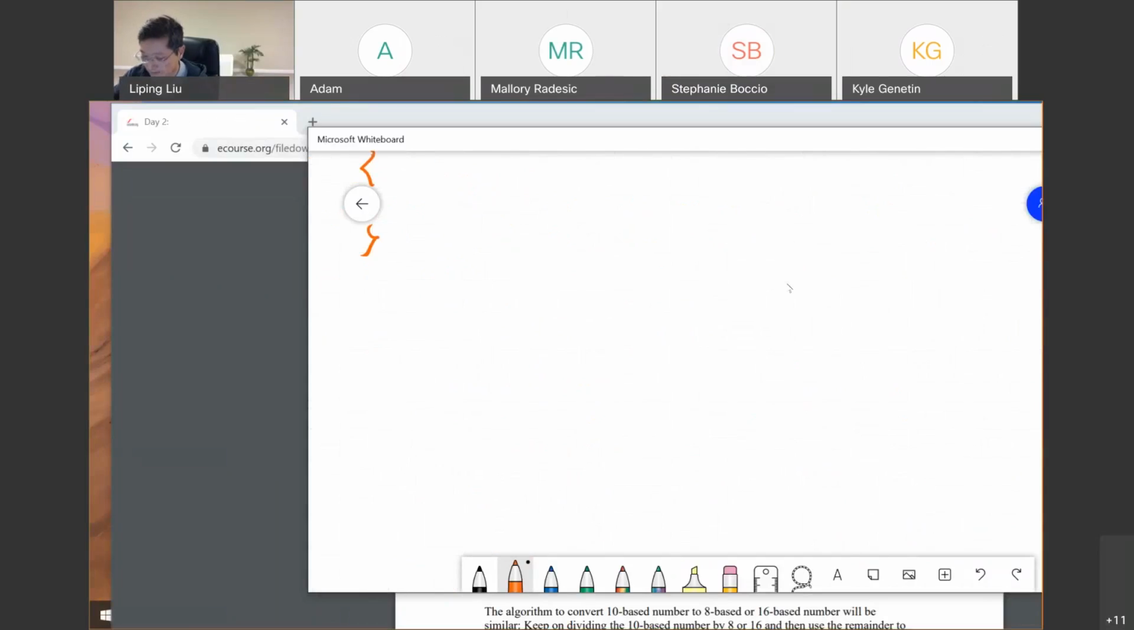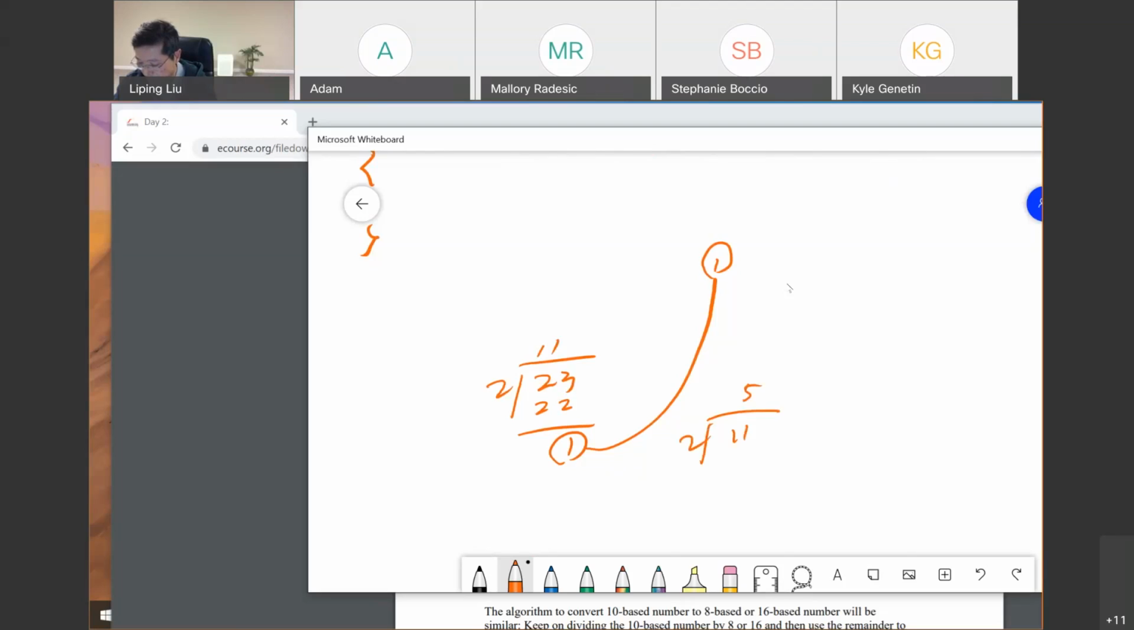So remember, suppose I do 23. 23 divided by 2, your quotient is 11, and this is 22, and the remainder is 1. That remainder 1 will be coming as the first binary digit. Then we do 11 divided by 2, and the quotient is 5. Then this is 10, remainder is 1. So this remainder will be coming as the second bit. Okay, and then we continue.